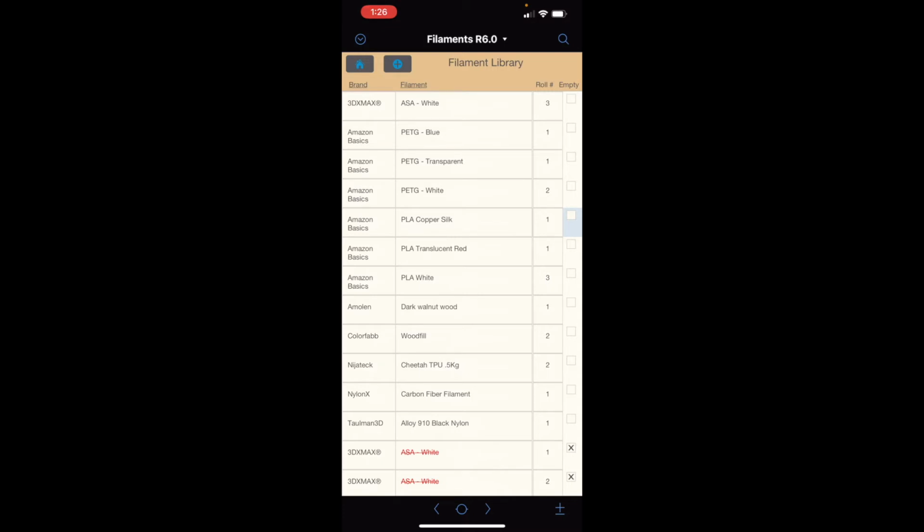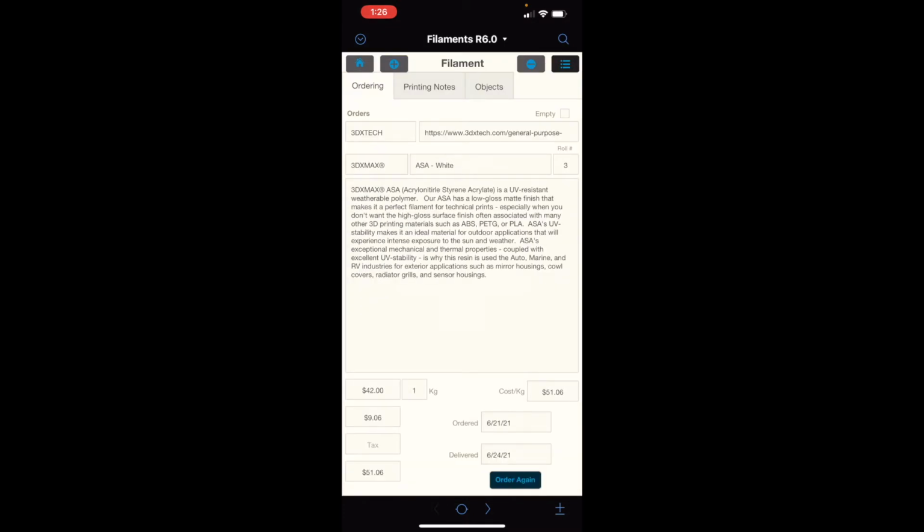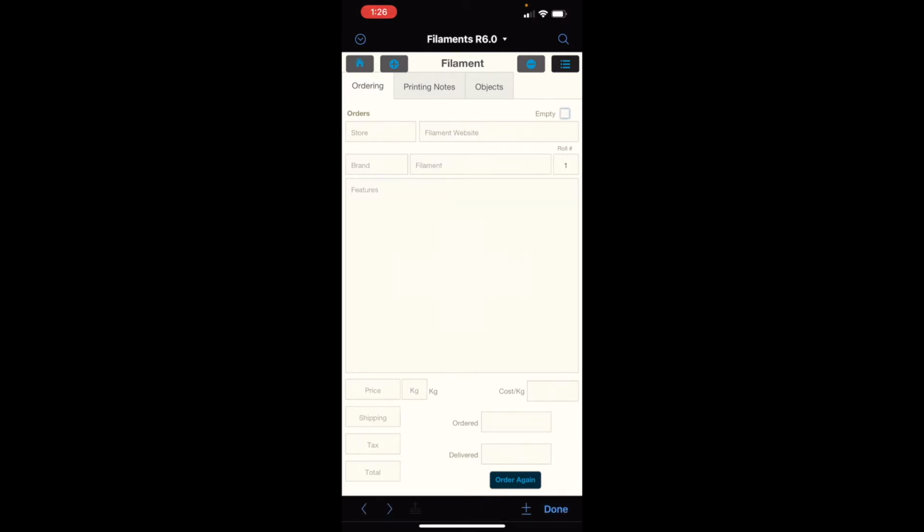So let's go on this first one, ASA. If you see at the top here, I've got 3 tabs: ordering, printing notes, and objects. I ordered this, the store name, let's see, let me bring up a blank one. So you can see the default names when it's blank. The store, I should say, was 3D Max. And you've got a place for your website, the brand, the filament. The checkbox for empty also shows up here. The roll number, and features.